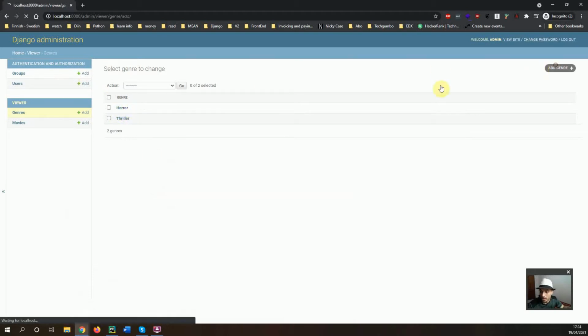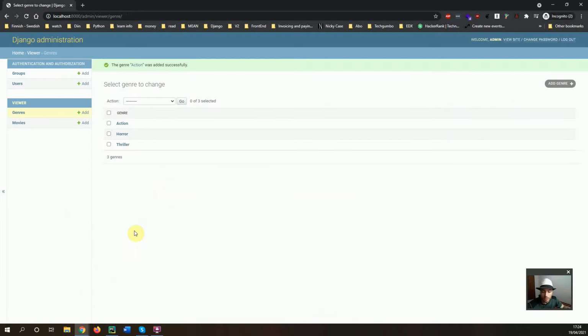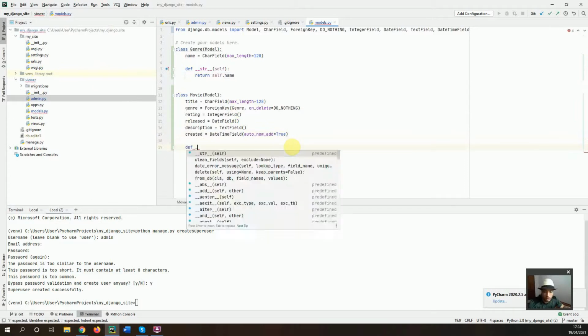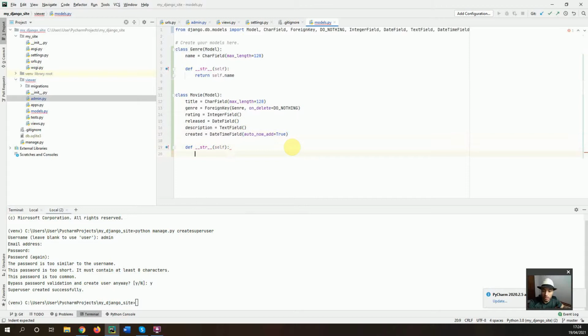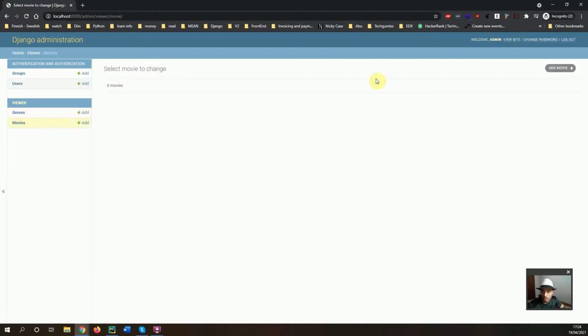Let's go ahead and add a new one, action for example, and there you go, we have action also. Now I can do the same thing with Movie, so that it would be represented with def __str__ again. Return the same thing, self.title. Okay, this is good. If I come back here to the movies, it's still empty, but we can add a movie.